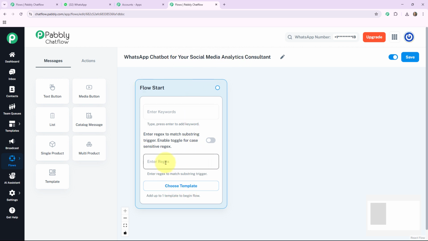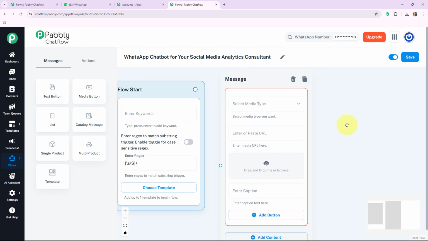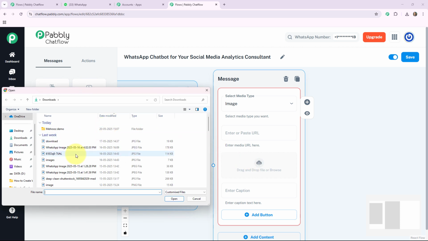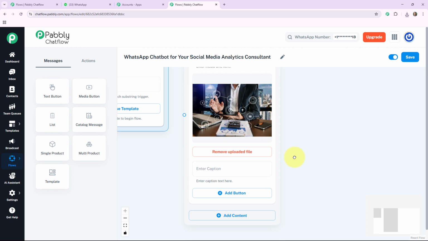I am creating this WhatsApp chatbot with the help of regex. So here I am entering the regex. Here I write it. Now I want to add one welcome message for my customer. For this I am selecting this media button. It will provide me one message box. I'll drag this box here. Select media type as image and upload one image that is related to my social media analytic consultant. I am uploading one image here because it is found impactful and interesting by customers. By clicking on this button I upload it from my gallery. Here I upload it.